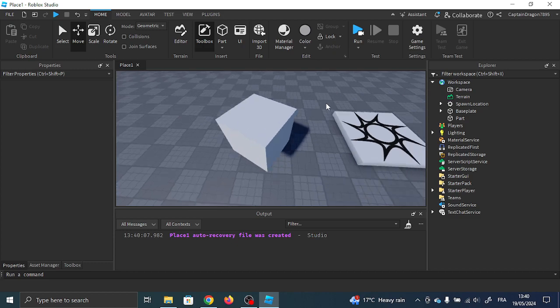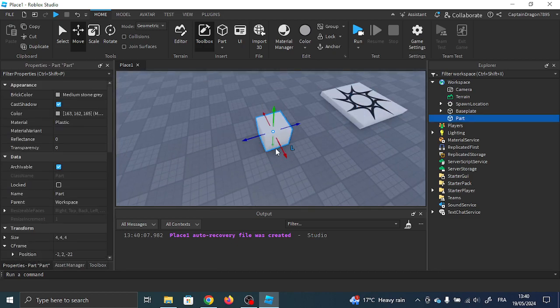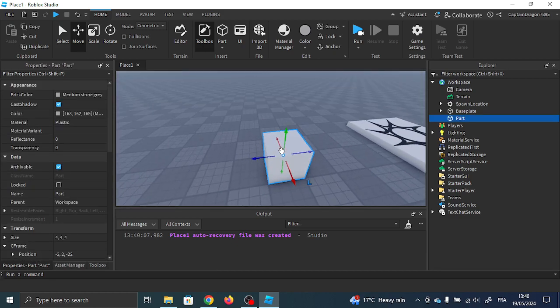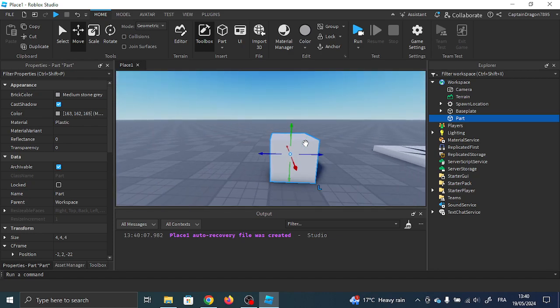Very easy. So now that we've seen kind of how to move things around, let's make some models really quick. So now we are going to see the model tab.